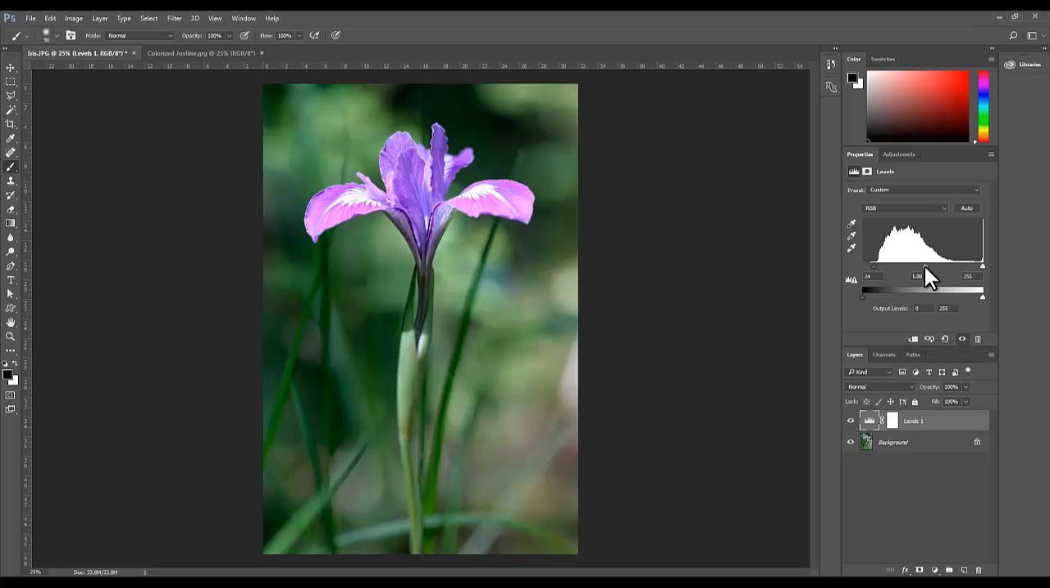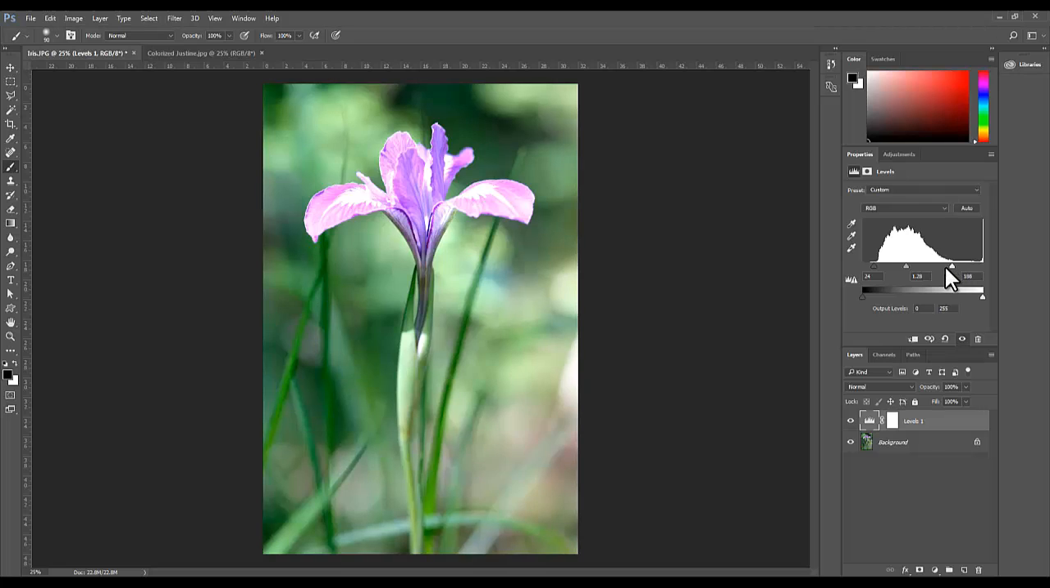I could adjust these sliders too. There's my midtones. I think that looks very nice. And my light tones, I'm going to leave them where they are. If I drag this over this way, it looks a little bit too washed out. So I am happy with that.